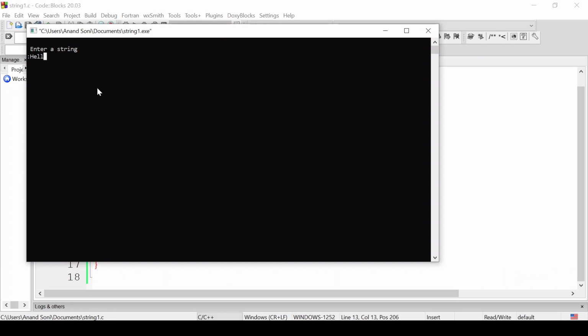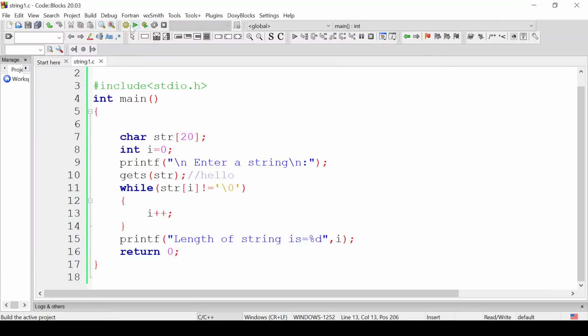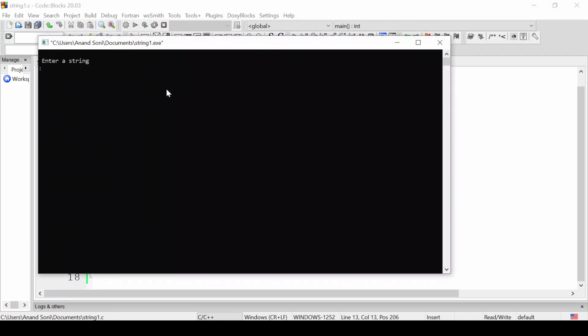So let's run it again. I have taken hello. It has given 5. Similarly, if I give some other string, "hello all", it has given "length of the string is equals to 9". It is calculating the space also, because space is also a character. 1, 2, 3, 4, 5 characters of hello. 6 is the space. 7, 8, 9 is all. So there are 9 characters in "hello all".